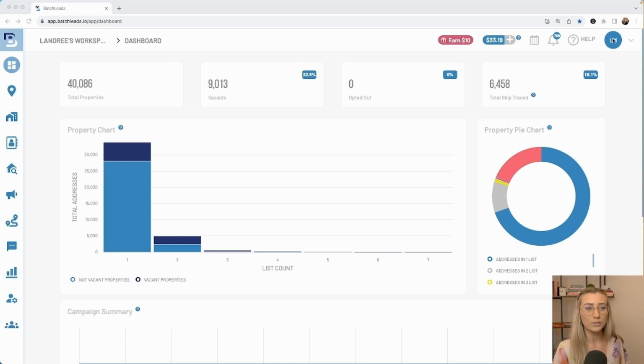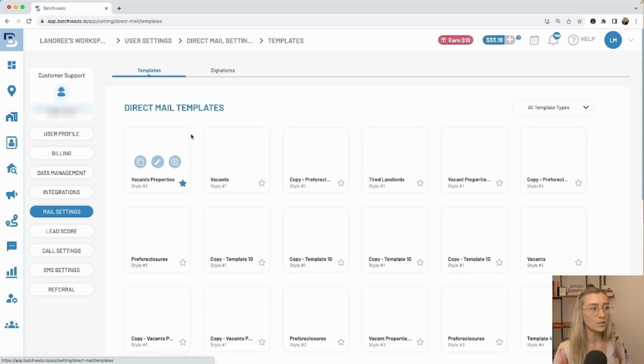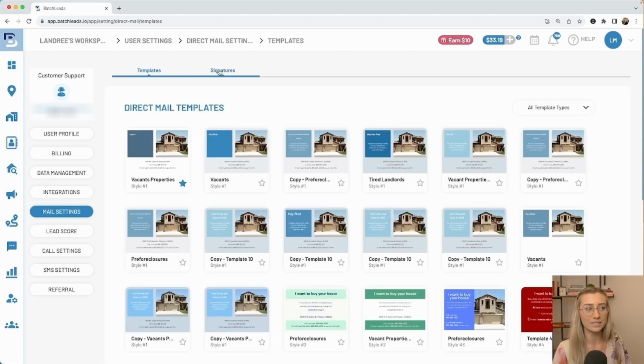So you're going to start by going to your initials in the top right hand corner of your BatchLeads account. Go to my profile or my workspace to open up your settings, and then go to mail settings. Okay, so we'll start by going to signatures. You have to set this up first.